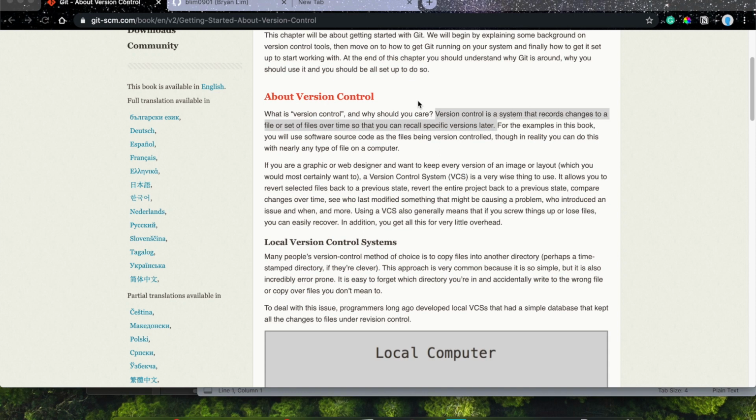I'll be showing you guys how to connect GitHub to your machine and push changes directly from your terminal. We will begin with some background on version control, then move on to see how to get Git running on your system, and finally how to get it set up to start working with. If you have not used version control before, this is the best place to get started, as Git is the most widely used version control out there.